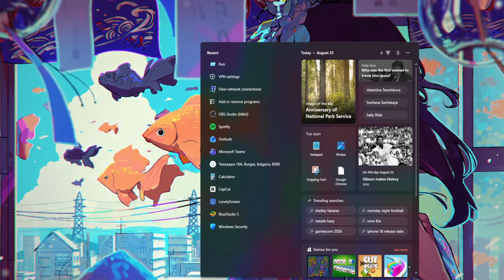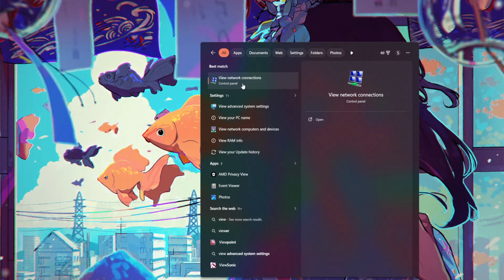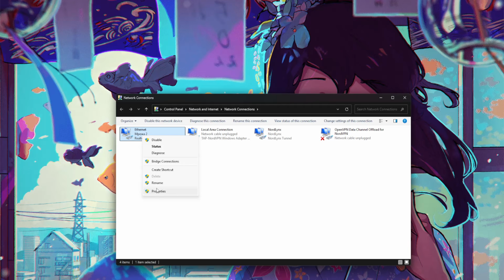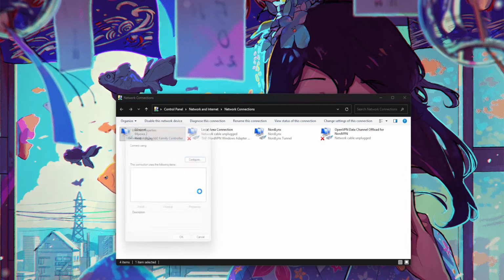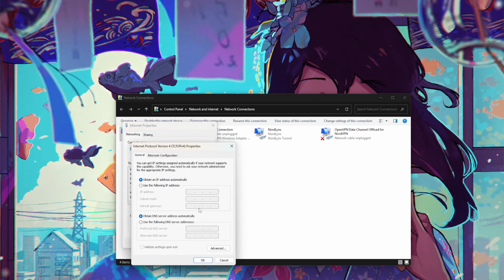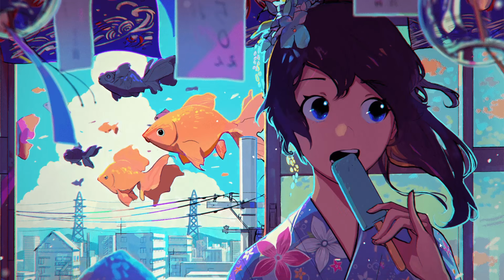If it still doesn't, the last step which I can give you, or the last tip, is going to be searching for view network connections, clicking on it, then clicking on your first network, right clicking, properties, go to Internet Protocol version 4. Again, you want to select properties, use the following DNS server addresses and type 8.8.8.8 and 8.8.4.4. Validate settings upon exit, click on OK. This is going to connect you to the Google DNS and it should fix the issue.